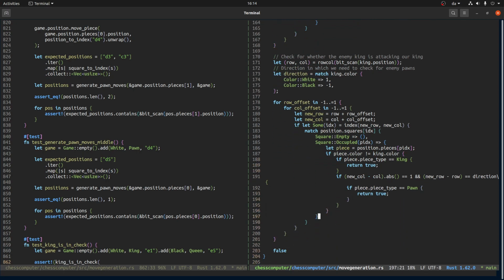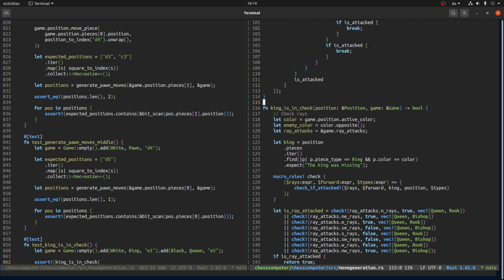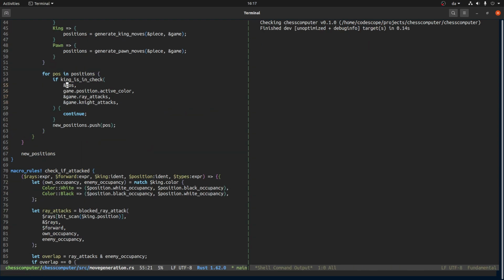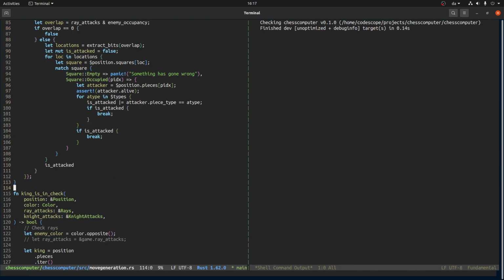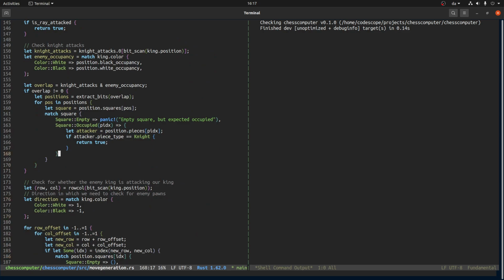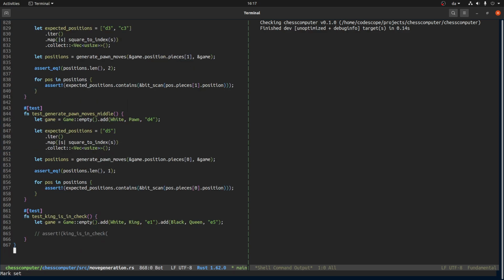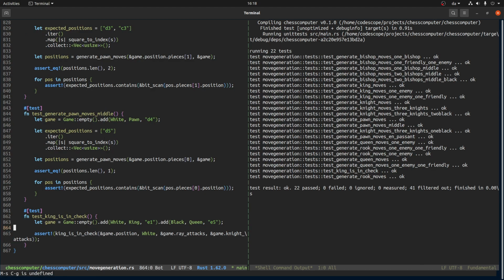Now, oh my god, look at this beautiful nesting. So ideally we should probably not even give the game in, but just the things we need. So let me just refactor that. Okay, here we go. Now instead of the game, we just take the color, which is the active color. We take the ray attacks, we take the night attacks. Now there should be no way we can use the wrong thing. There was also a bug up here, or a problem, where it referred to the game instead of the position. So let me write this test. Okay, so the test passed.